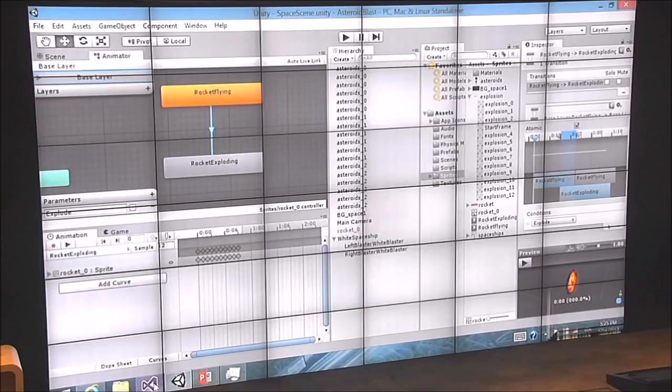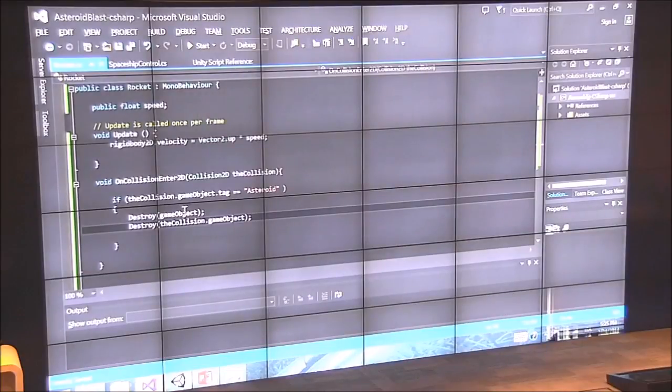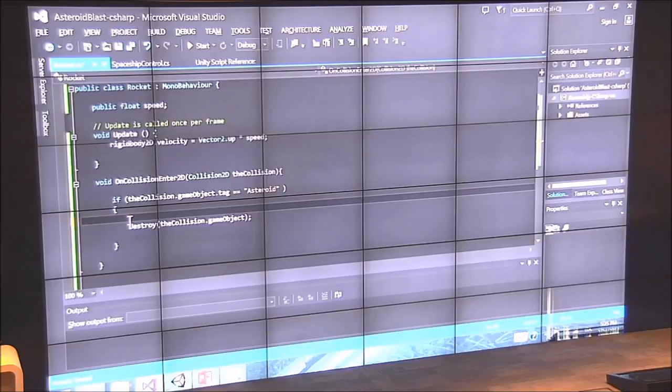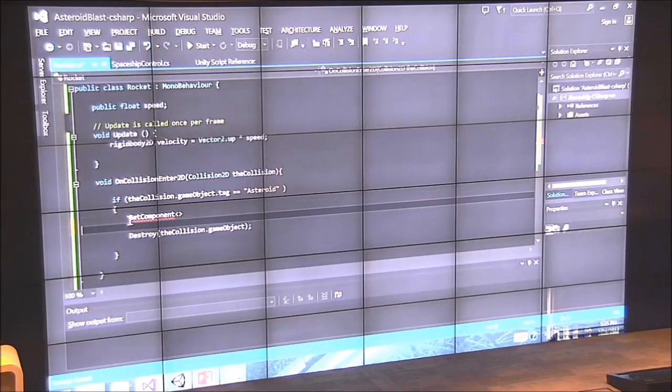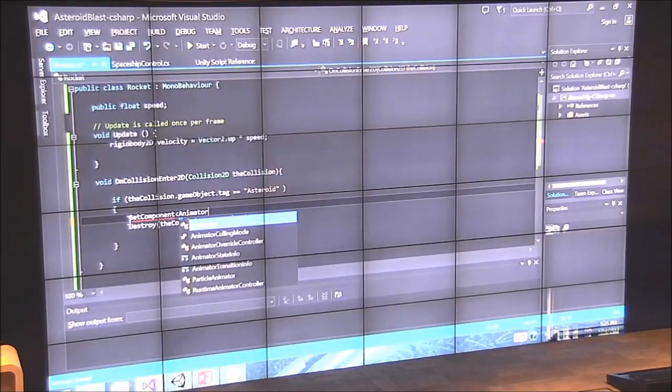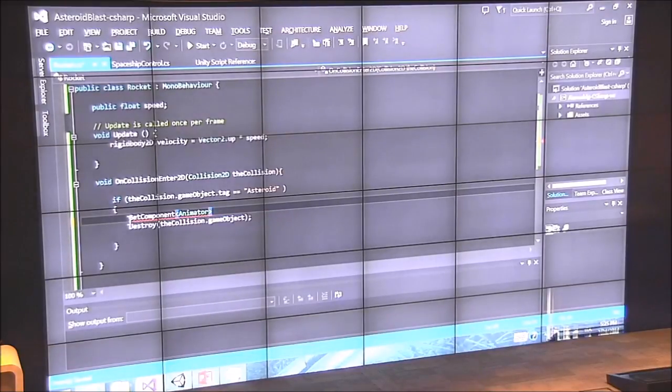And that is to go into my script for my rocket. Instead of destroying my rocket, I don't want it to destroy. I'm instead going to go get component. So what component do I want to get? I want to get the Animator component. And I want to go to set trigger. And what trigger do I want to select? Explode. So that whole animation system is handling all the transitions between the different clips.